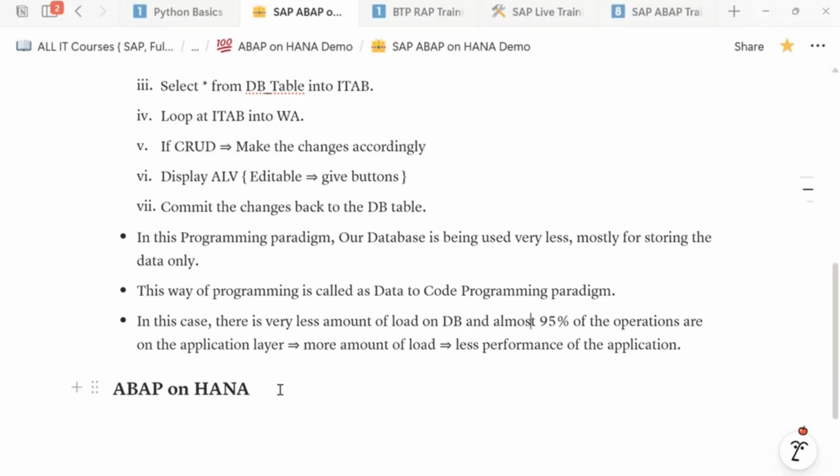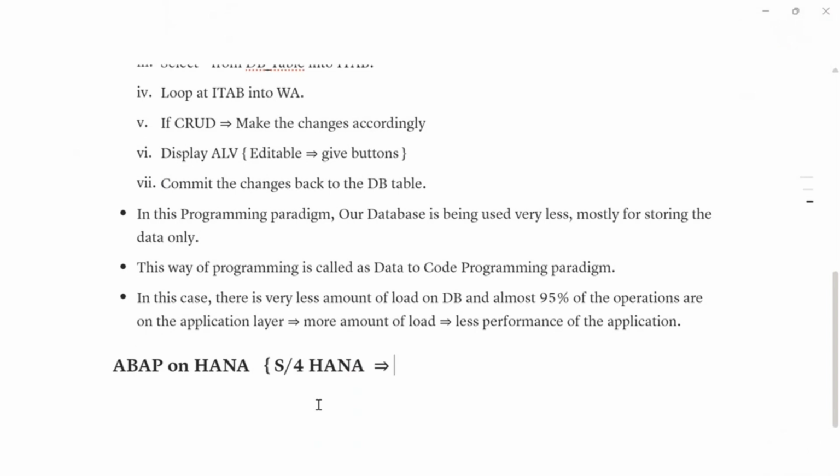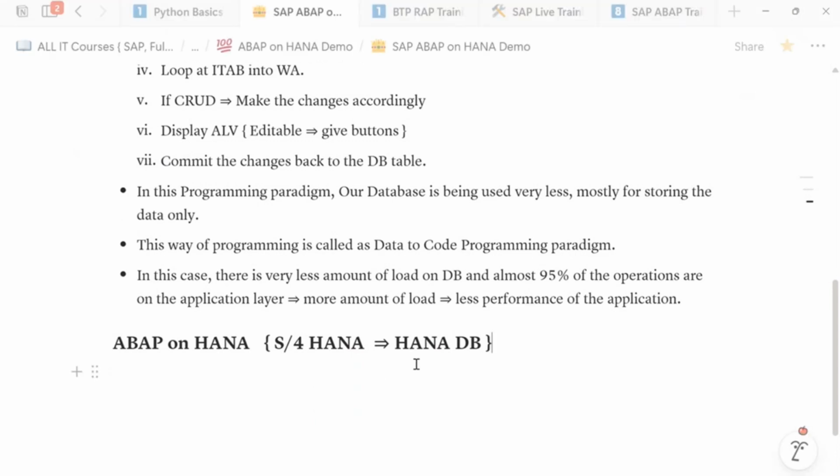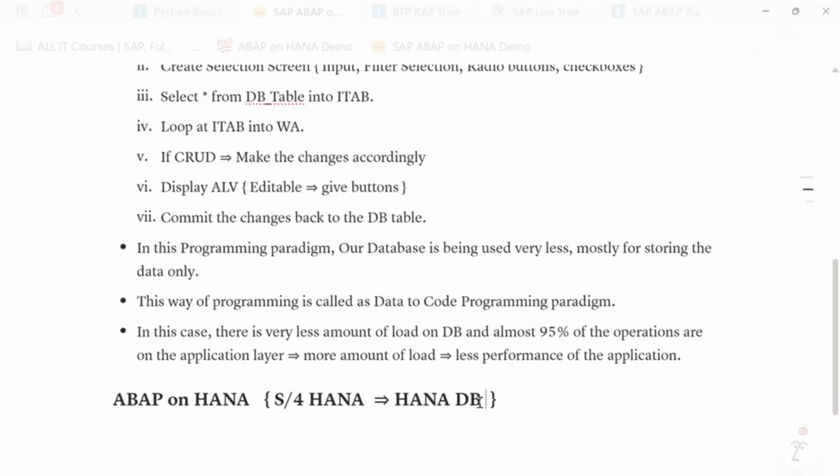Now with ABAP on HANA coming into the picture, the S/4HANA solution came into the picture, which we will be discussing mainly in the training part. But understand the situation behind the scene. My HANA database is there. HANA is considered one of the most powerful databases. The reason will take some time to explain. Right now, just understand a very powerful database. Getting my point? A very powerful database we have.